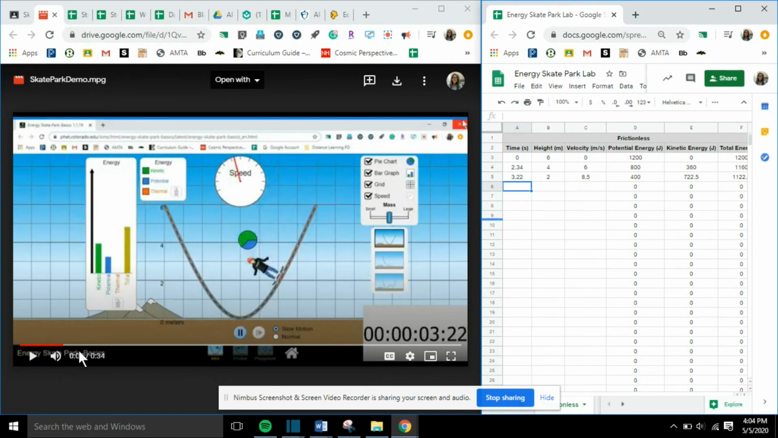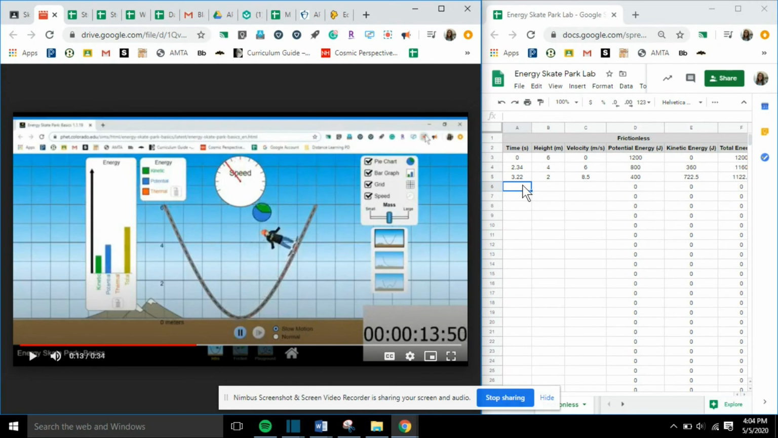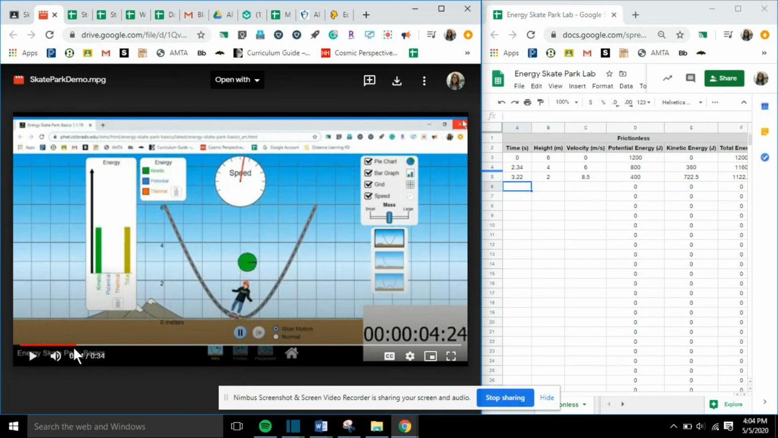The next thing that I would do is I would go back in again, and I want to find the point where it's exactly at that 0 right at the bottom there. So that looks like a perfect spot for that. I'll find my perfect spot once more. 4.18 seems good, so I'll put my 4.18 in for time. My height is 0. My velocity looks like 2, 4, 6, 8, 10, just about 11. So I'm going to put 11 right there.